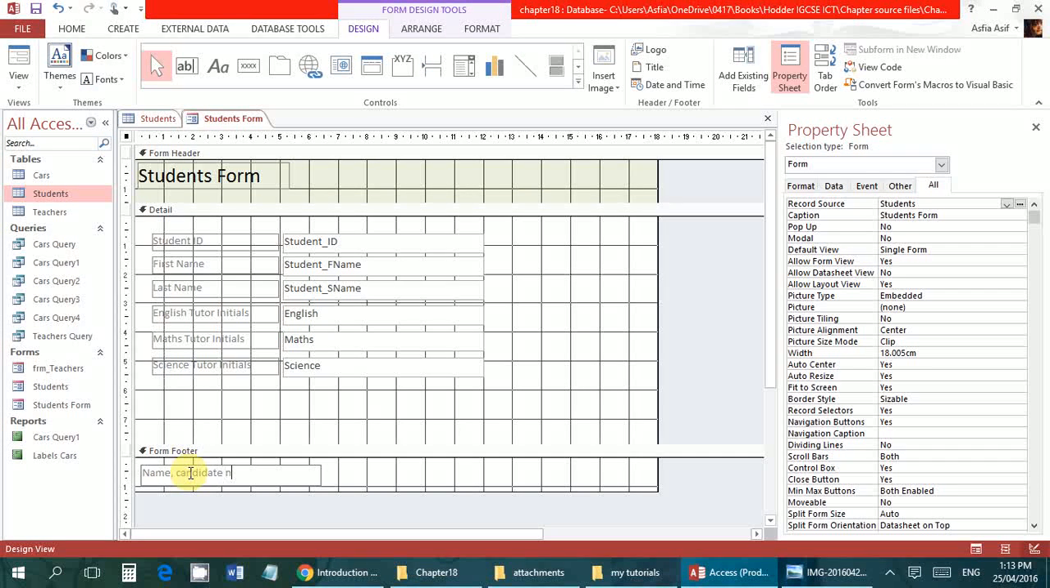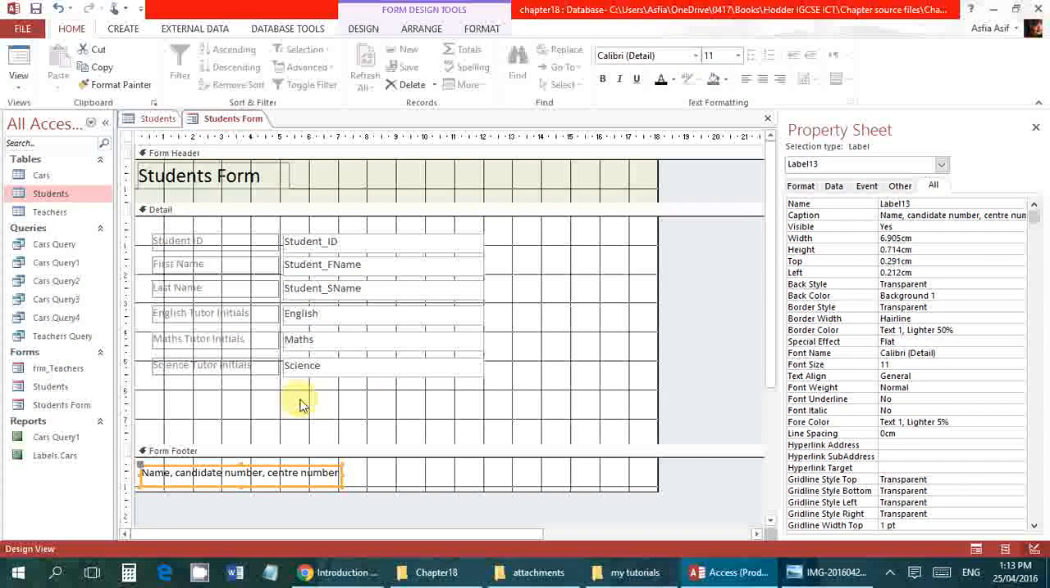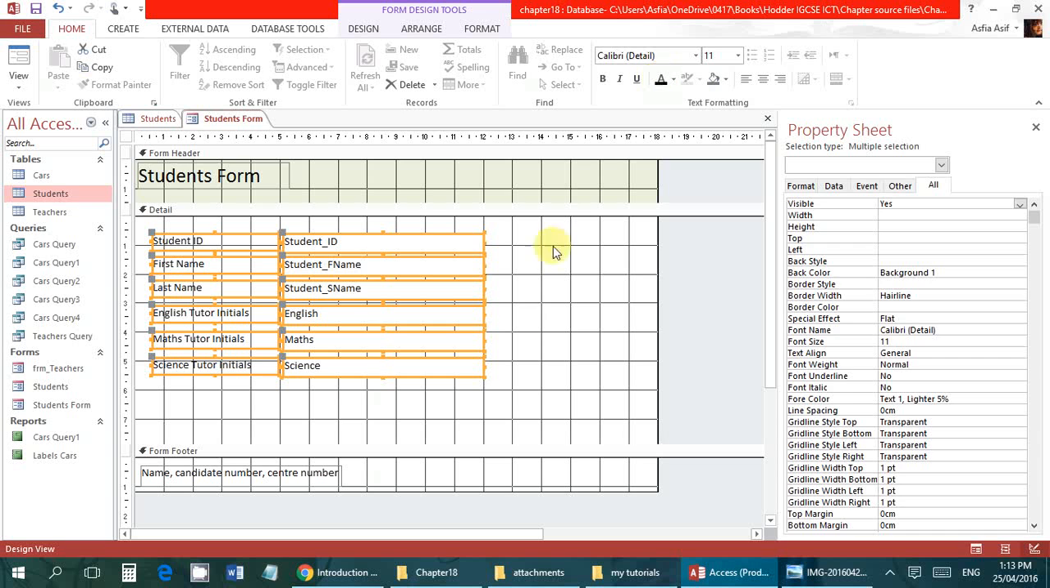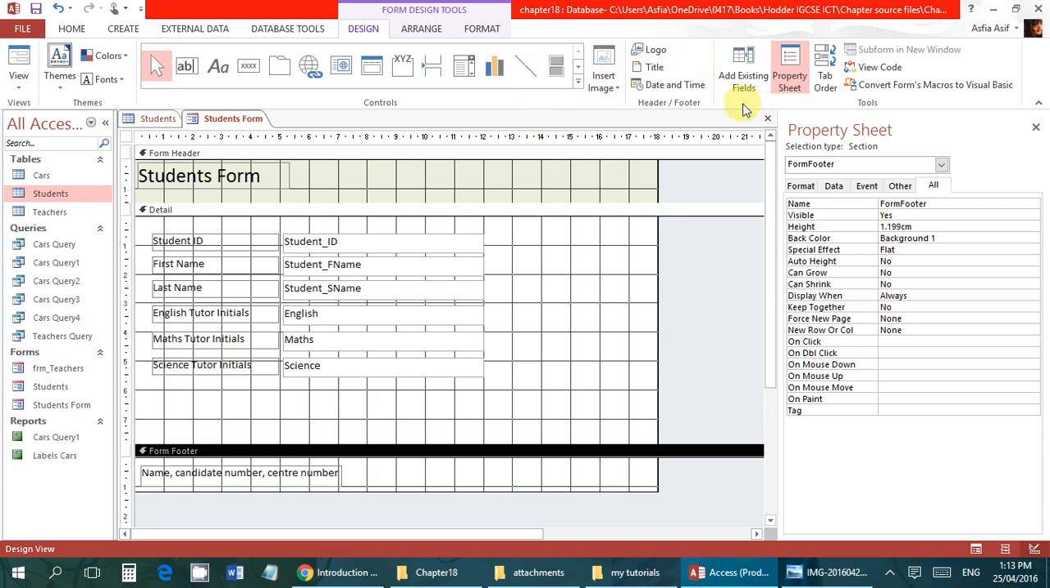candidate number, and center number. And I will recommend that you change all this to black color because you will be printing in monochrome, so it should be visible. Or here you can have date and time also.